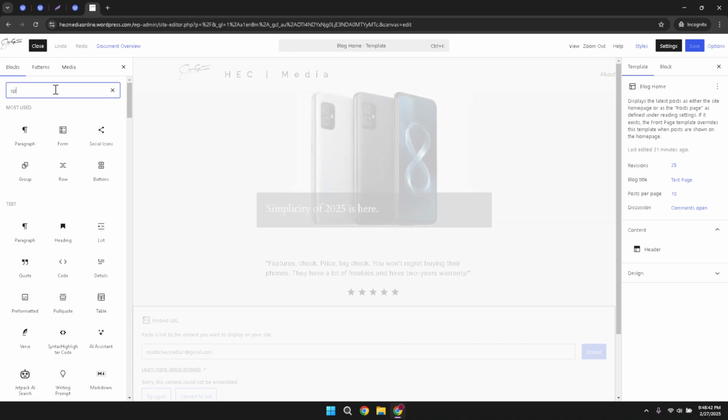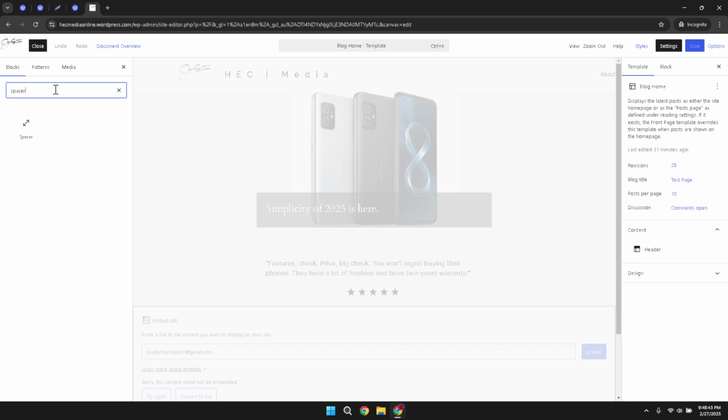The spacer is essentially a block that lets you add some breathable space between elements on your web page, a key element in creating a clean, uncluttered layout. After typing in spacer, options will appear below. Find the spacer block in the list and click on spacer.